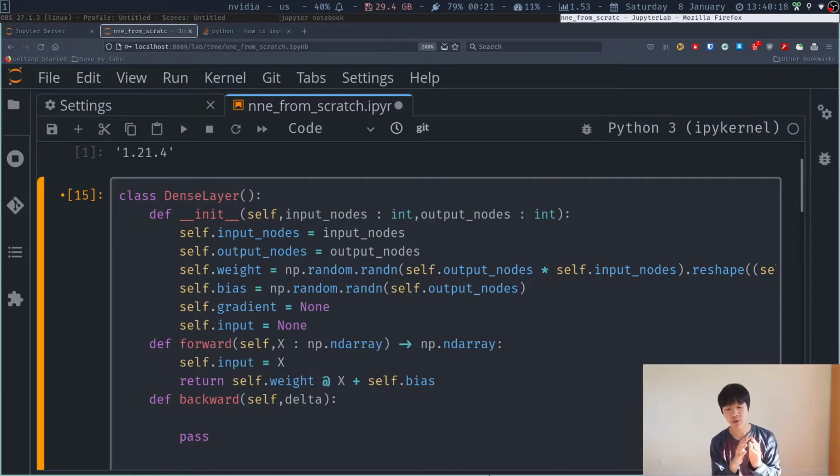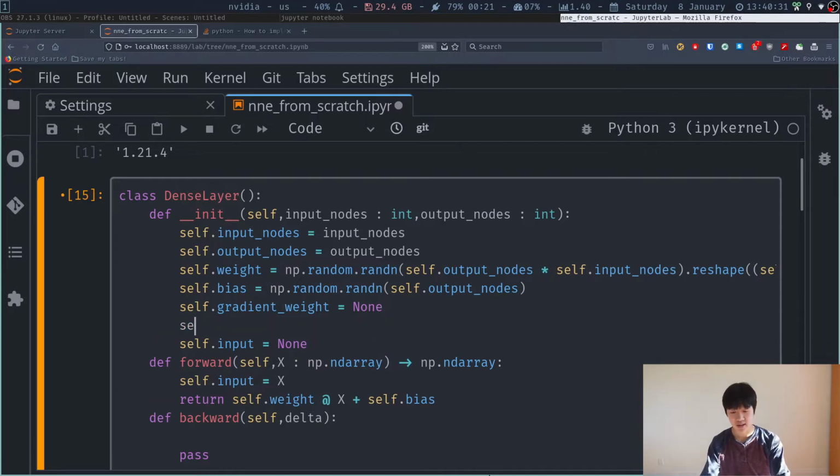So the first thing I'm going to write is the gradient for the weight. I noticed that this notation here is a bit cumbersome, so instead I'm just going to do self.gradient_weight is equal to None, and self.gradient_bias is also equal to None. Finally, here I'm going to have the backward. So what I can do here is first calculate the gradient for the weight, then for the bias, and then for the input.